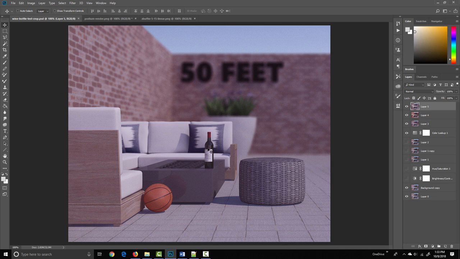We've got the foreground with the wine bottle and the seating here in focus. And then the background with this plant and the far wall are out of focus, just like it would be if you were shooting with a relatively wide aperture from a moderate to long photographic lens.